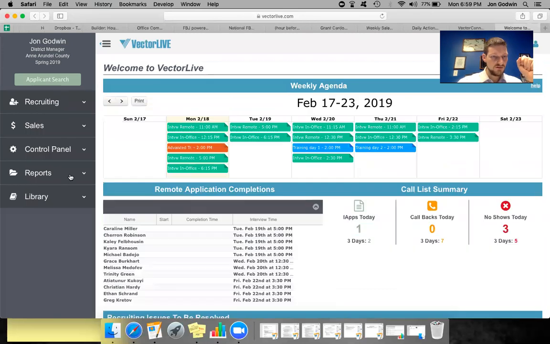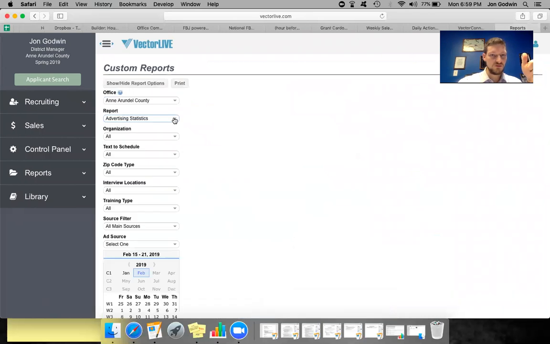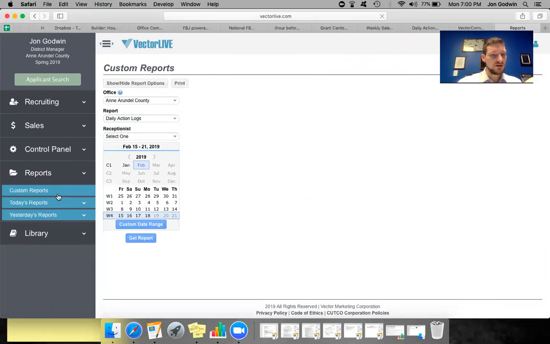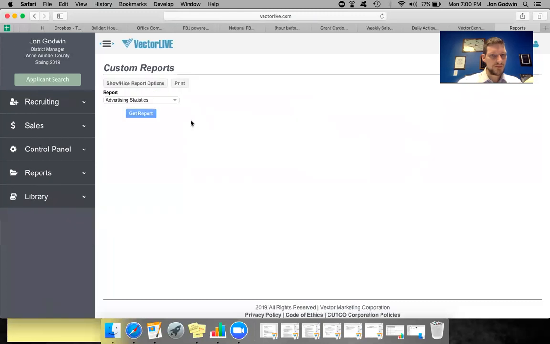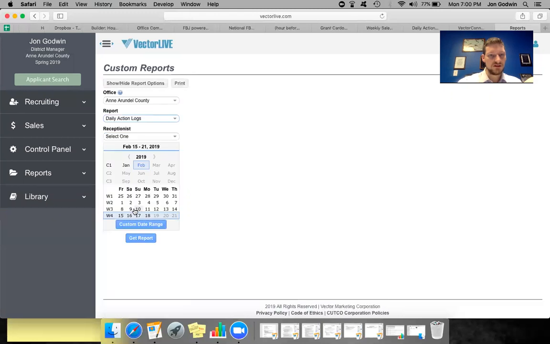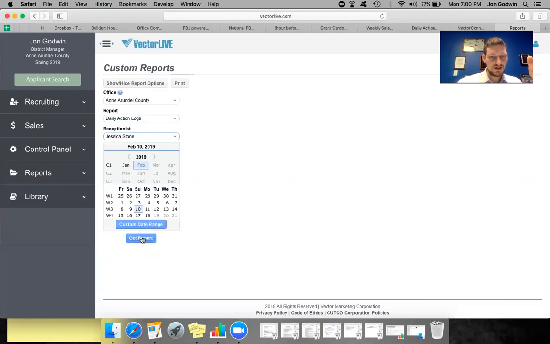If you're ever uncertain, either because you didn't write down when the receptionist was supposed to work, or if you just want to confirm that they worked the hours they were scheduled for, you can go, so I'm going quickly, under Vector Live, Custom Reports. You're going to go to the drop-down menu and click on Daily Action Logs and pick the day. Okay, so I'm going to do Sunday the 10th. You can pick your receptionist and hit Get Report.